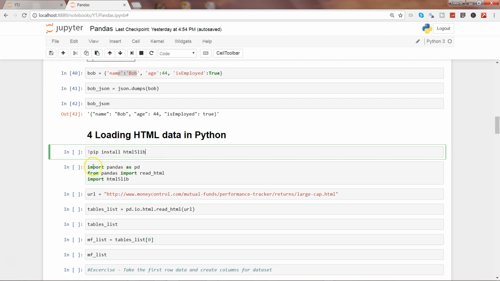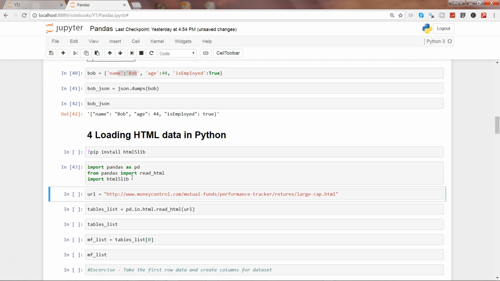After that, as usual, we will import the pandas library for doing any data analysis work, and from pandas we will import read_html as well, and we will also import html5lib to read the HTML data and do the processing which is required. Alright, so let's go ahead and execute this.